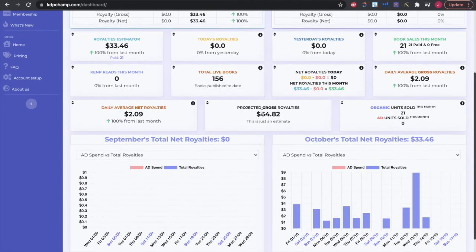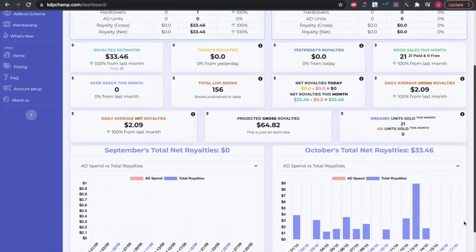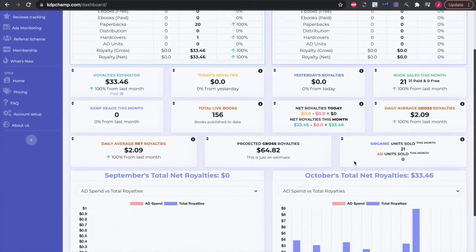They also give you a projected gross royalties, and this always changes depending on the day and how many books you actually sold on the day. So right now it's $64.82. You can see again total royalties, the ad spend I've spent, but I should actually disclose though.